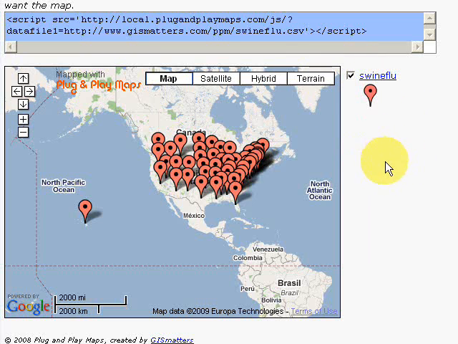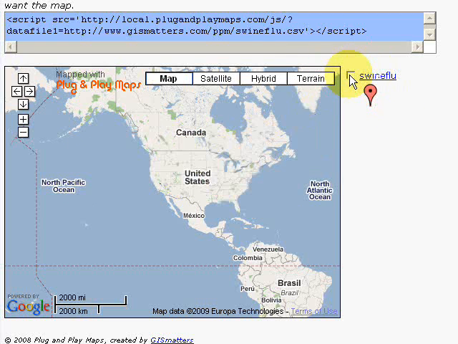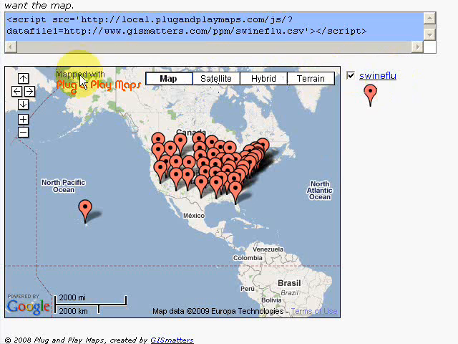This is all very useful when you have more than one data layer. You can add lots of files to a single map with Plug and Play Maps, and each one will have its own legend showing what the symbols mean and letting you turn it on and off and zoom in and out, zoom back to the data set.